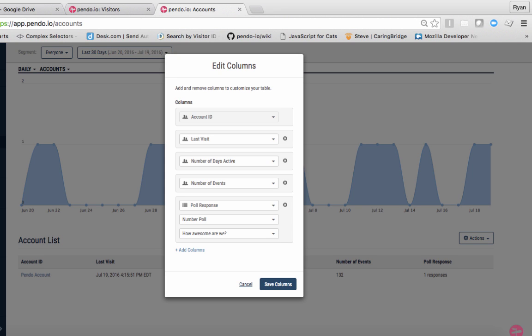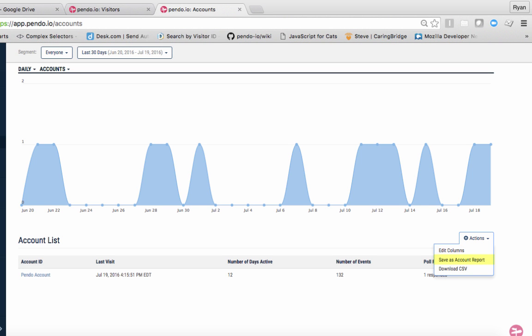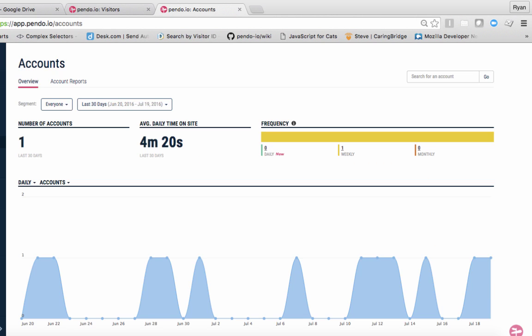For both accounts and visitors, once you've added the preferred data, you can also save these as reports by returning to the dropdown and selecting Save as Visitor or Account Report. These will be available for you in the respective reports tabs in the future.